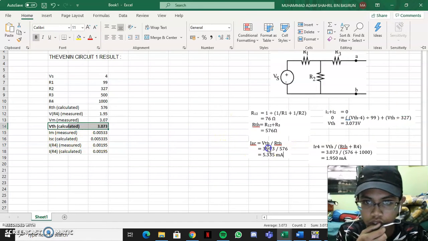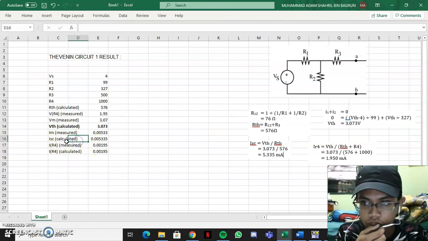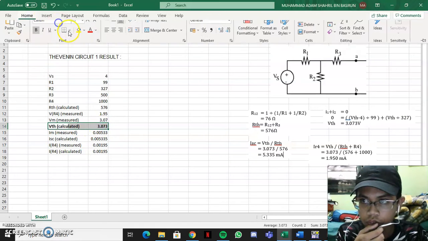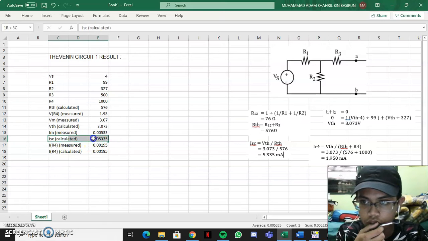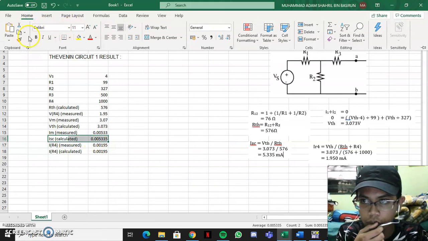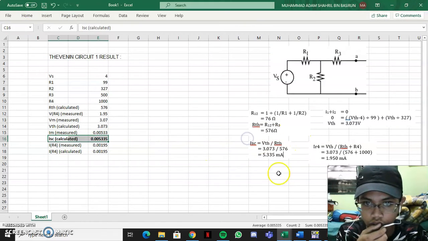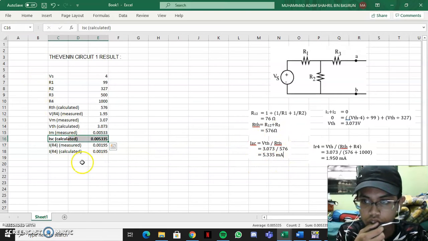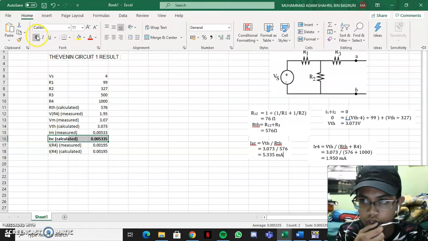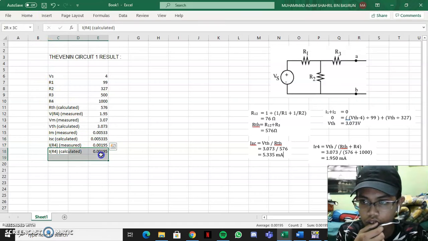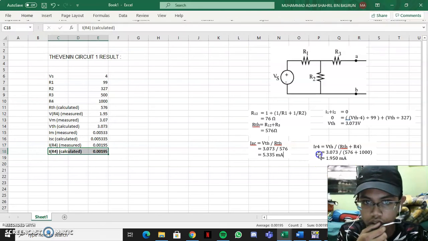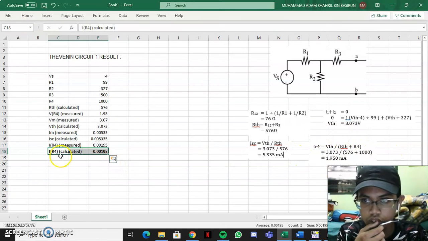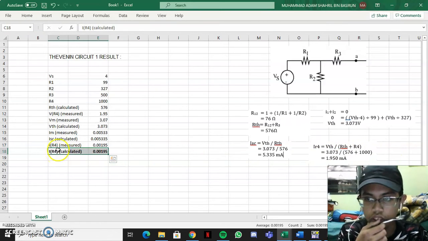So next, the IC calculated that I get from the calculation is from this. This is my calculation. So next, for R4, the current in R4 that is calculated, I get from this. So that's all for Thevenin circuit 1.